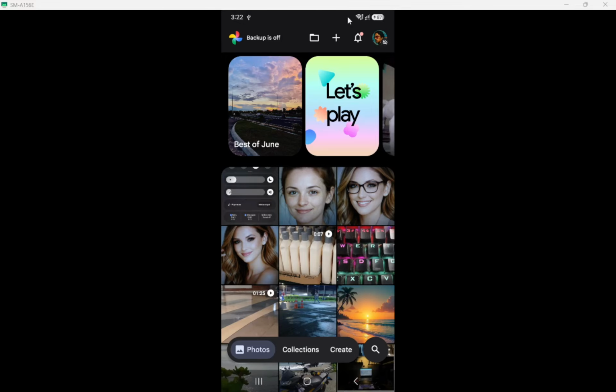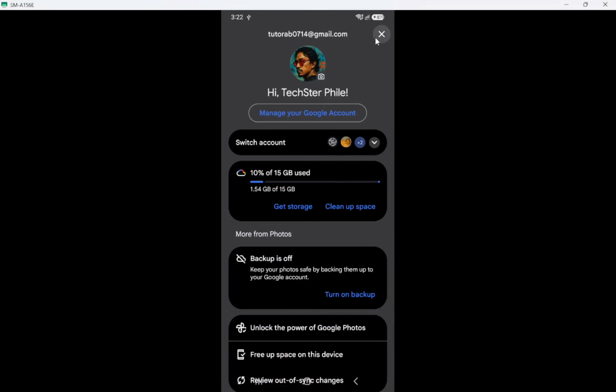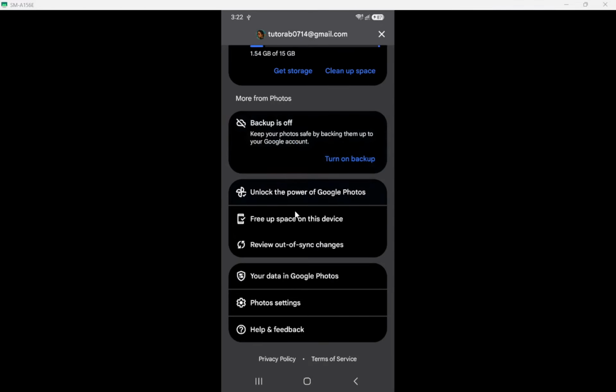Now tap your profile picture located at the top right corner of the screen. This action will lead you to your account settings and preferences. It's a straightforward step but pivotal for accessing the backup settings. You will notice a menu where various options are available for managing your account. Ensuring you have access to these settings is important for customizing your backup experience later on.